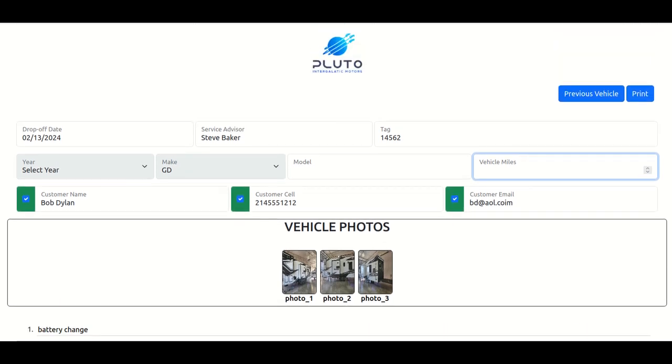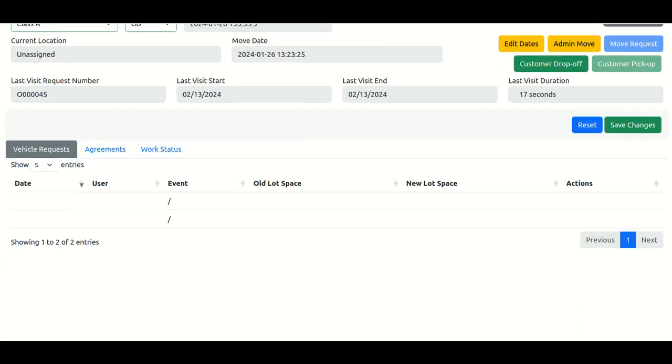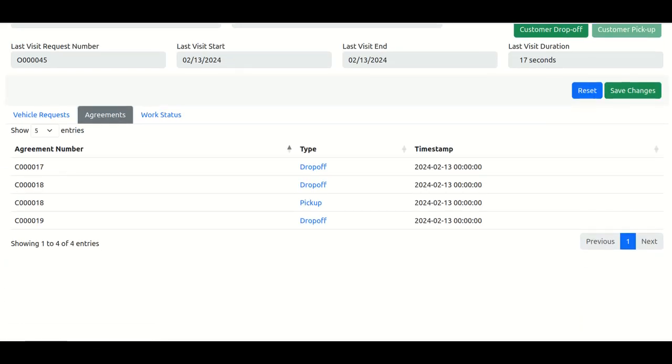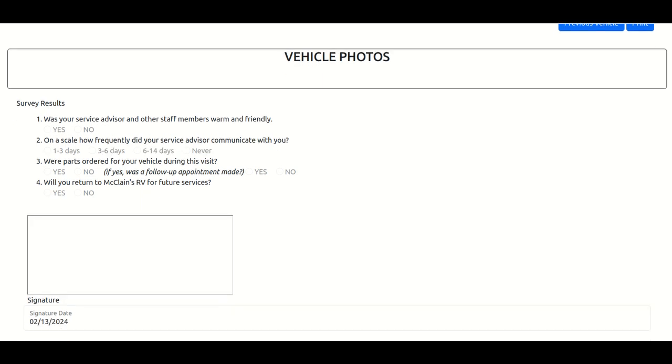So we'd want to have the before pictures in the drop-off form, but then he also has a pickup form agreement, and the pickup form gives you the ability to do quick surveys, and you can have as many of these as you want. These are customized to your individual dealership.